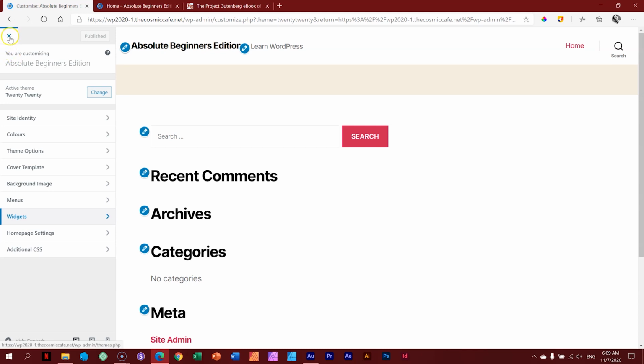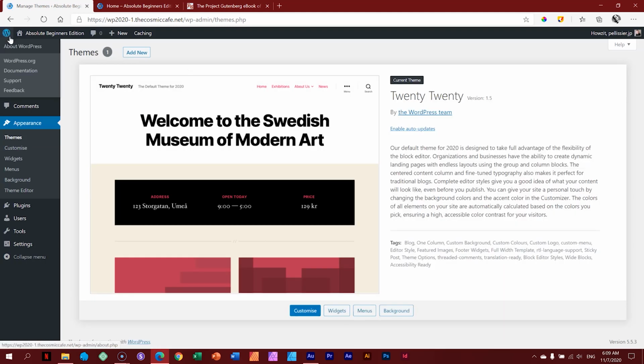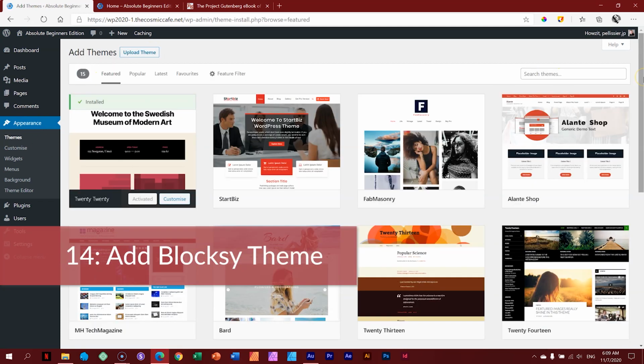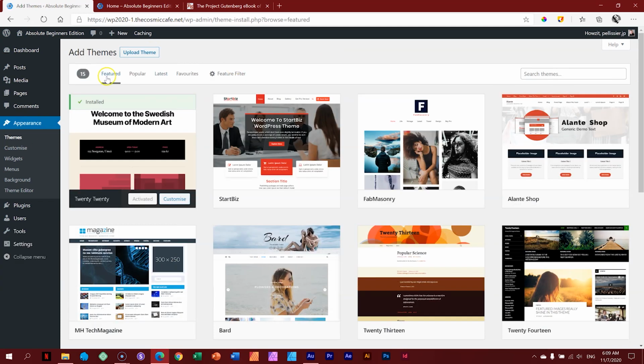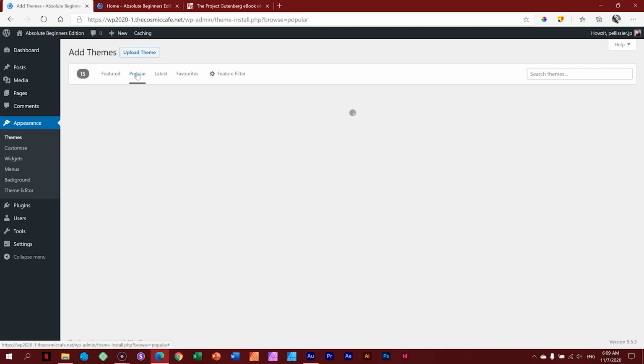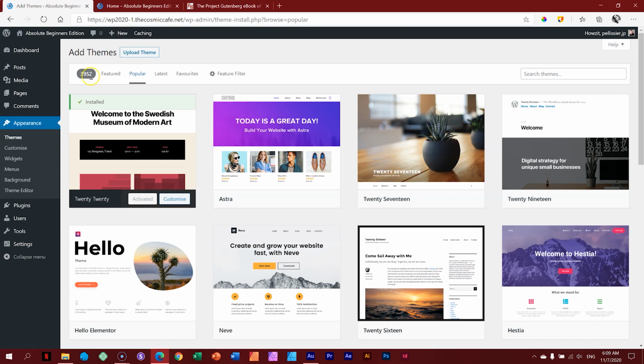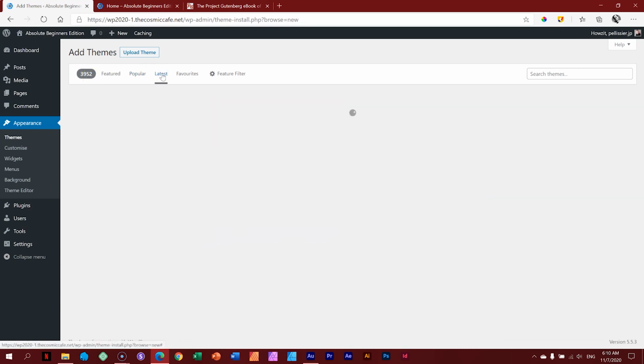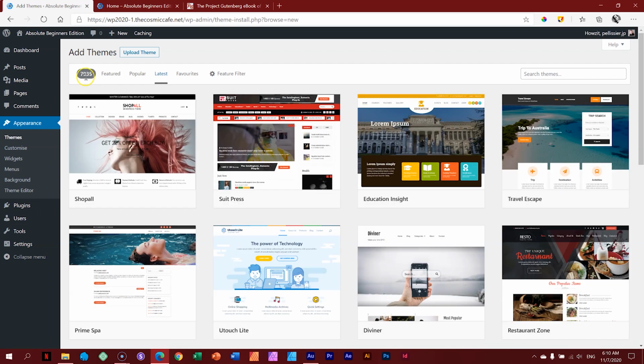Close the customizer by clicking here on the close button, and it takes us back into the back end, and we are still at appearance and themes. Click on add new, and from here we can select from many themes. Currently it says featured, 15 of them. If I click on popular, let's see how many, 3,952, and those are just the popular ones. Latest, let's see how many, 7,935. These things go into the tens of thousands.